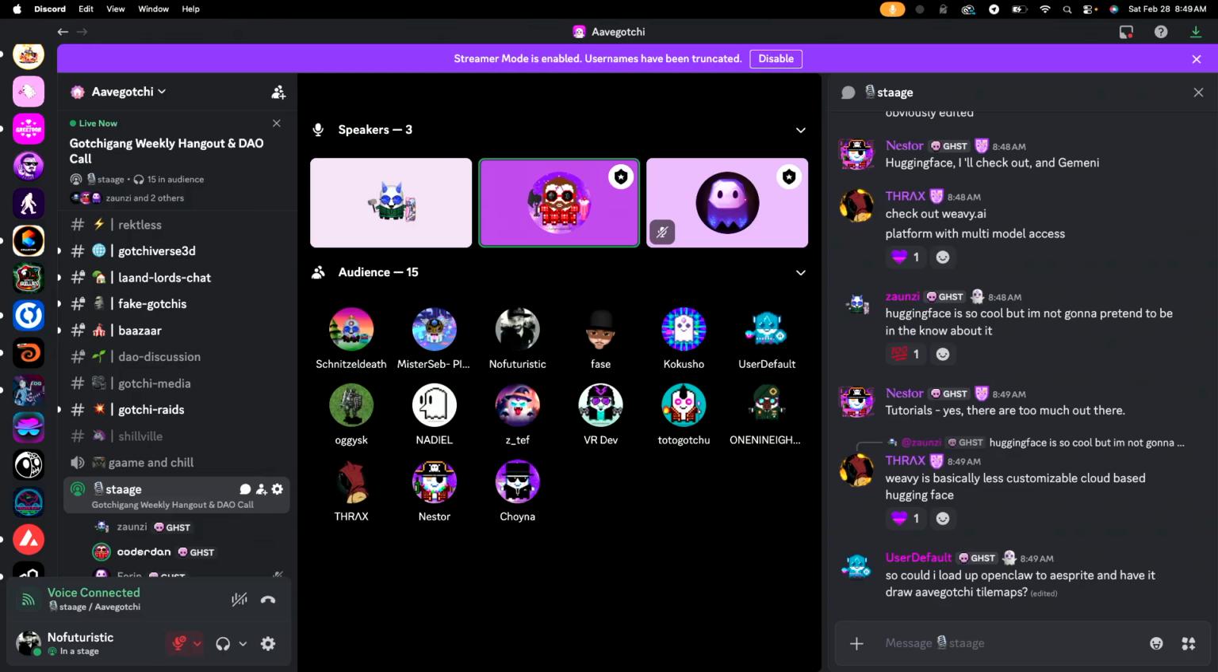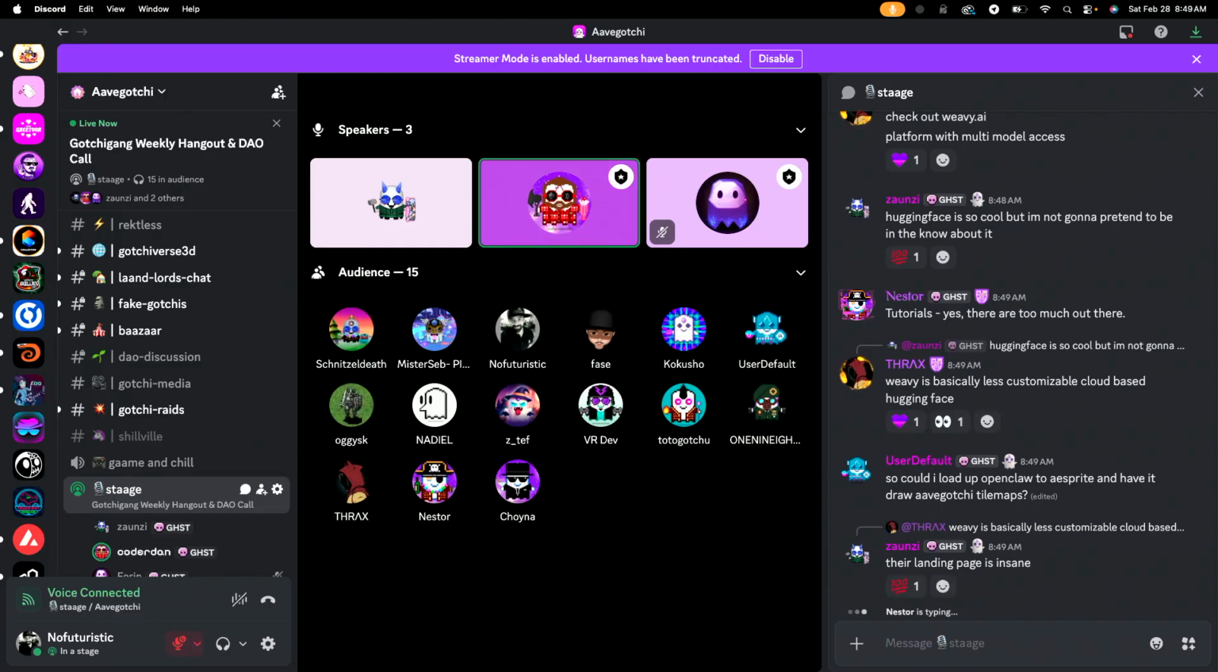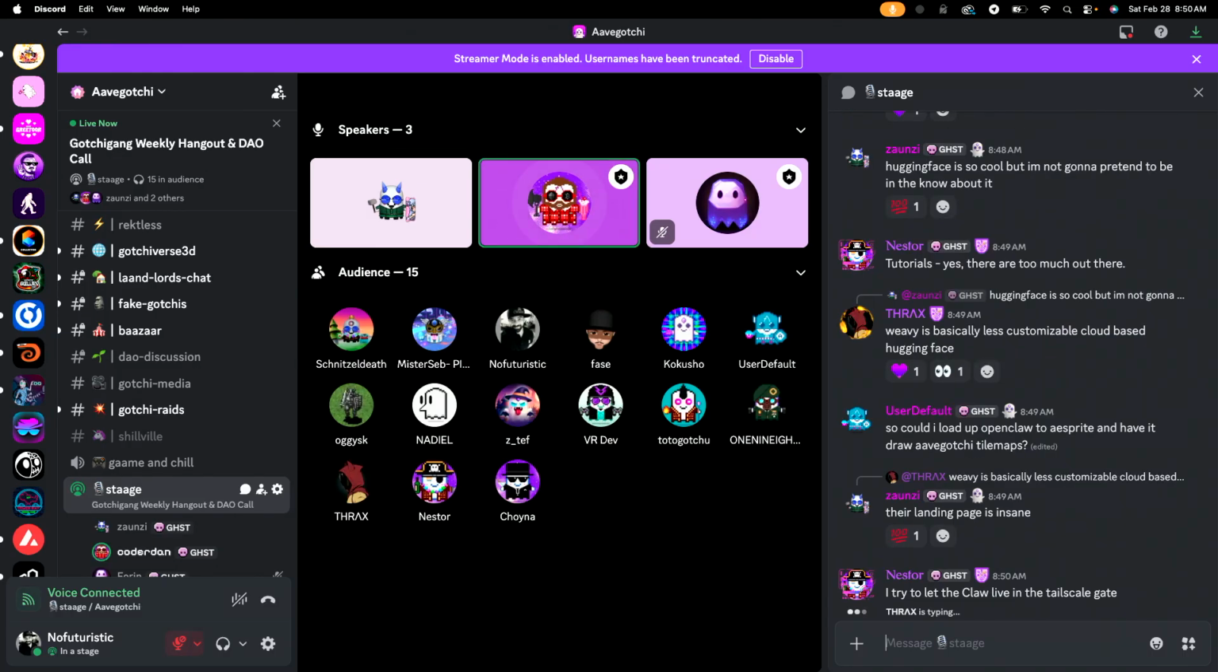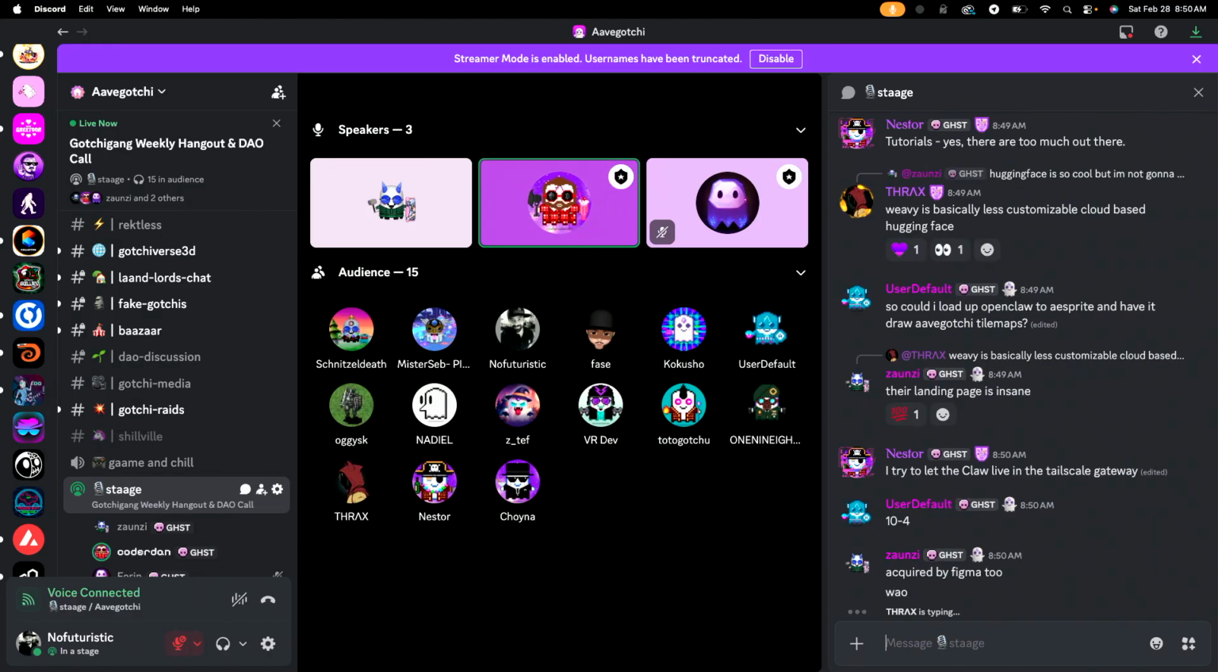You could load up OpenClaw to HSprite and have it draw Aavegotchi tile maps. Honestly, I think a lot of the workflows people are trying with OpenClaw, you can just do with Claude Code or Codex on your PC. You don't necessarily need to go that extra step to run this cloud infrastructure. Just give it full system access and tell it to go try stuff. I think that should work.